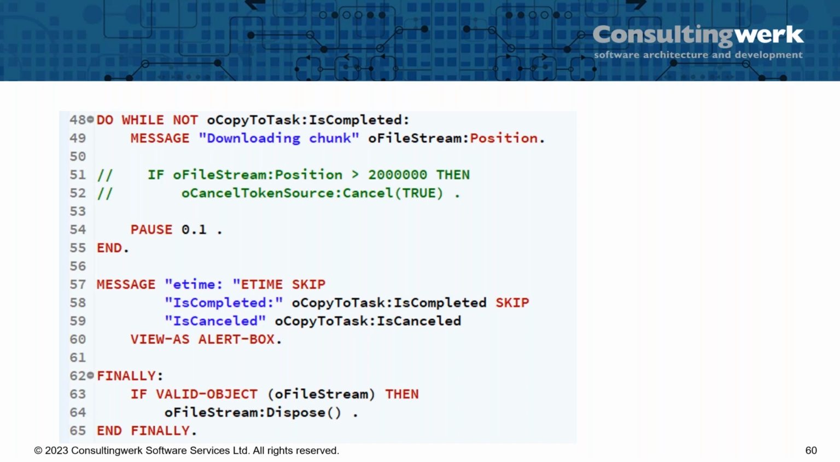One thing which is very important at the end, we need to close the stream, so the dispose in line 64 there should not be forgotten.